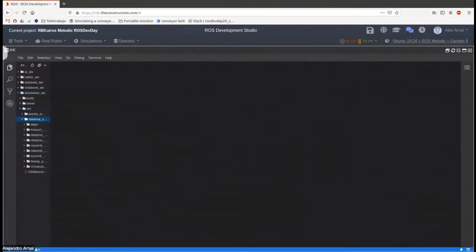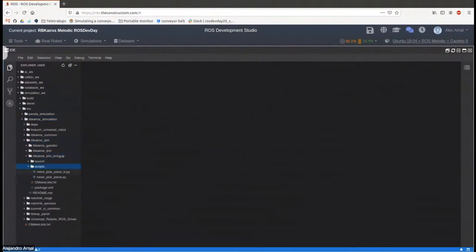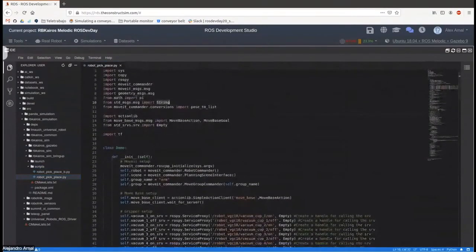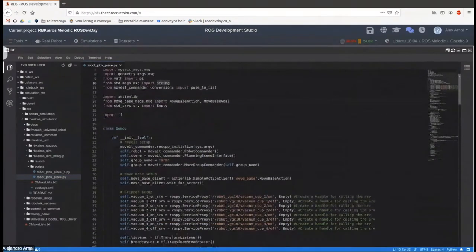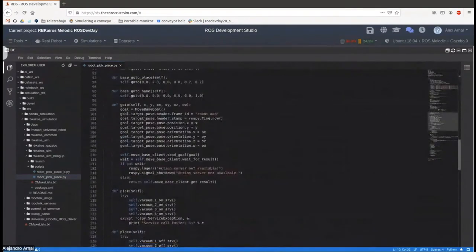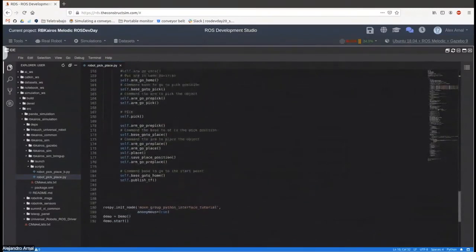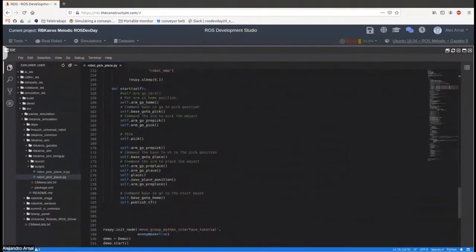Here is, inside the RB-Kairos sim bringup package, you will find a script folder, and we are using now the robot pick place script. Okay, and at the end, the script has a start method where we define all the steps that we are going to execute.